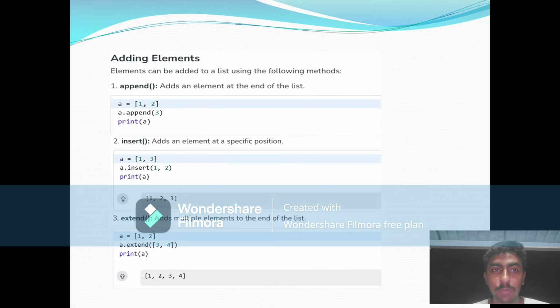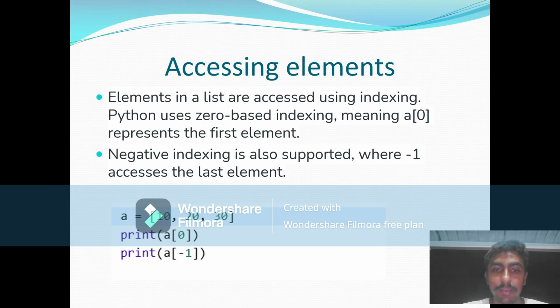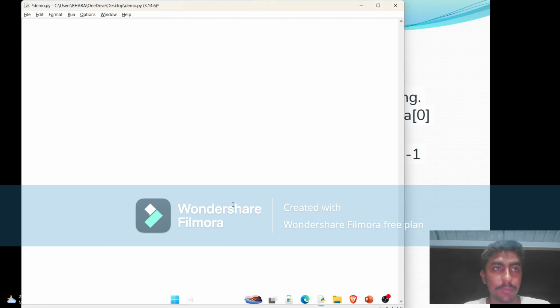So, list copy. First we have a list. Let's have a list: apple, mango, and orange. Now I want another list containing the same elements. So instead of writing everything again, Python provides the copy method. For example, L1 equal to L dot copy.